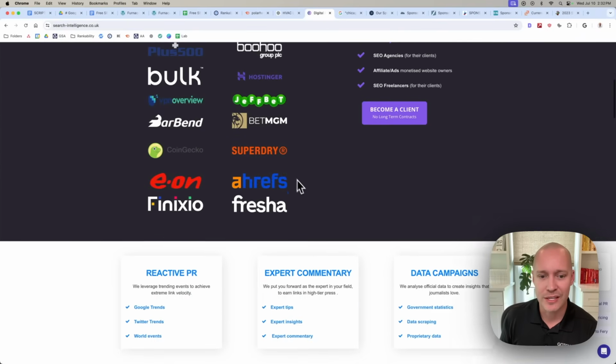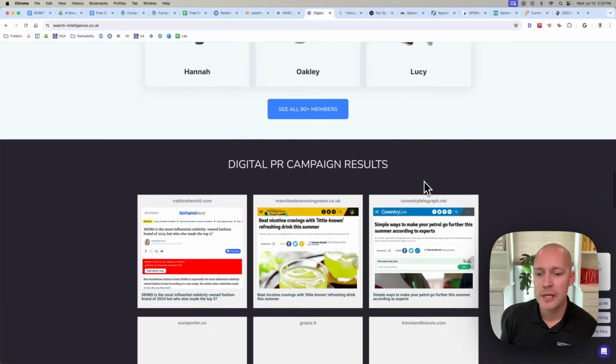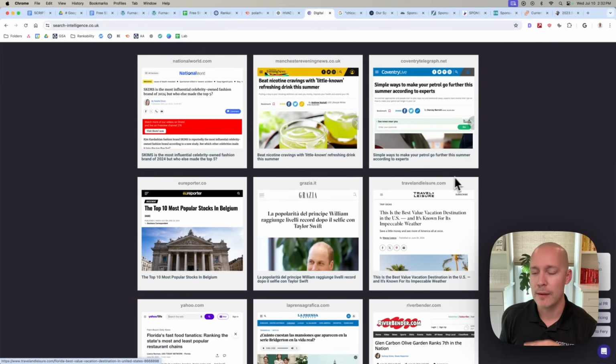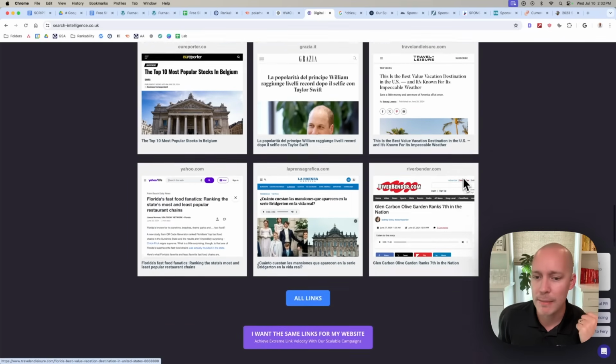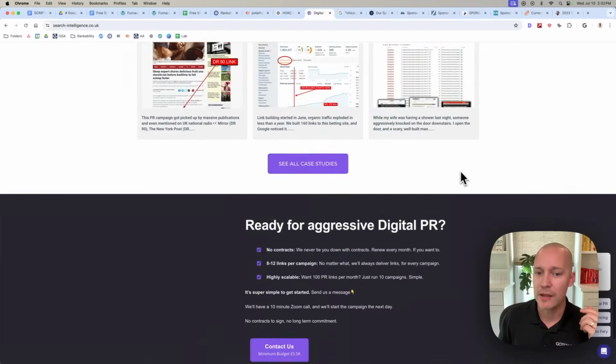So you can see they get links on some very powerful websites. And they're doing basically what I just described. They'll create some sort of linkable asset, and then they'll pitch that asset to a bunch of reporters, and then those reporters will write about that asset on these extremely high authority websites.